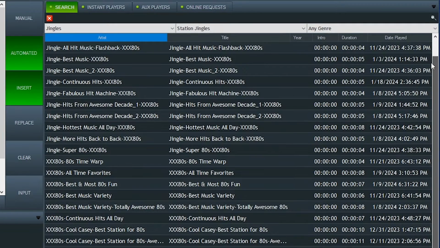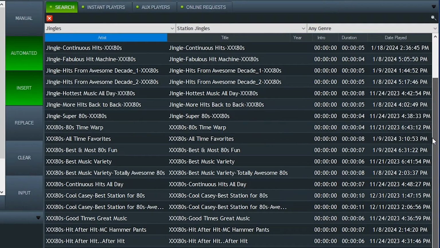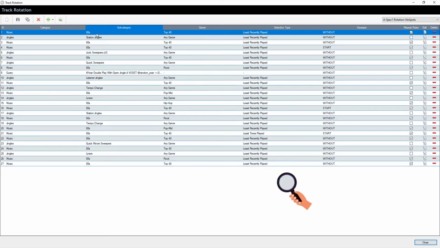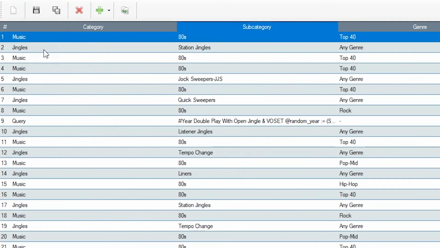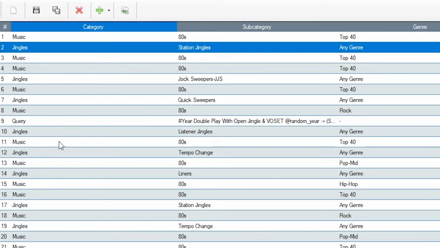So you have to have some jingles or liners or sweepers. Always keep that in mind. But let's get the microscope out and go line by line. You'll see to the left categories, and mine mainly are music and jingles.